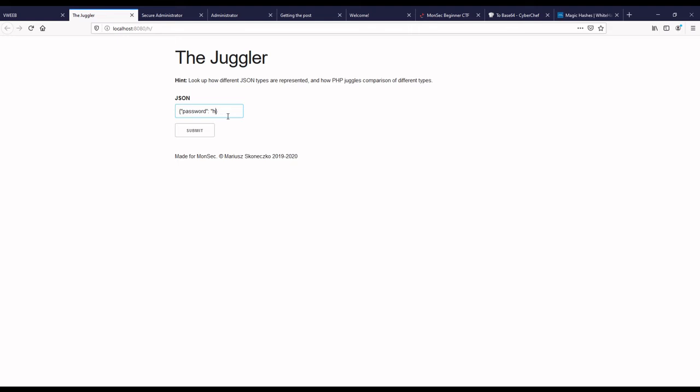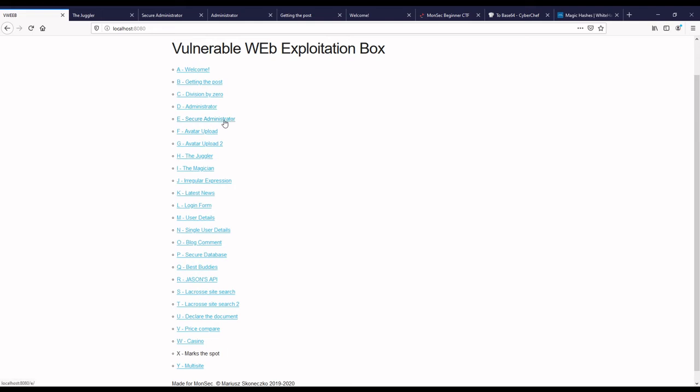So in this case, if we just say that the password equals 0 and then submit that, we get the flag. So this is pretty simple, but you just want to look into PHP comparison of different types if you want a more expanded look at what's going on in this case.